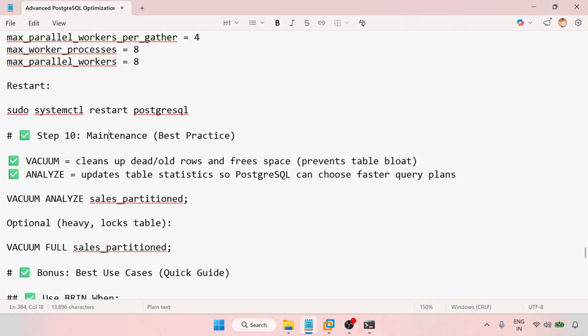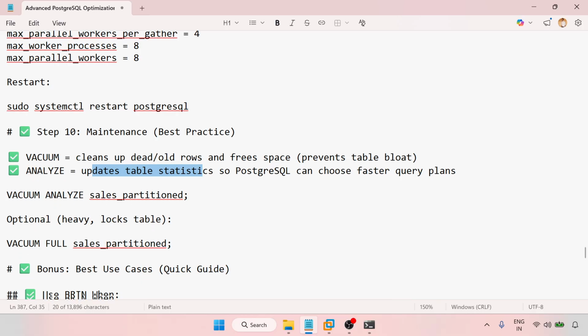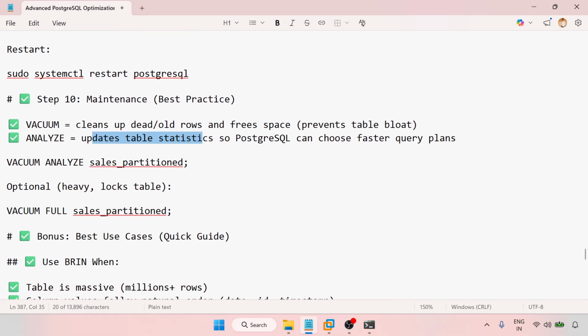And step 10, maintenance best practices. So vacuum cleans up the dead and old rows, frees the space and prevents table bloat. And analyze updates table statistics so Postgres can choose faster query plans. So VACUUM ANALYZE on sales partitions and optional heavy log tables, and VACUUM FULL on sales partitions.